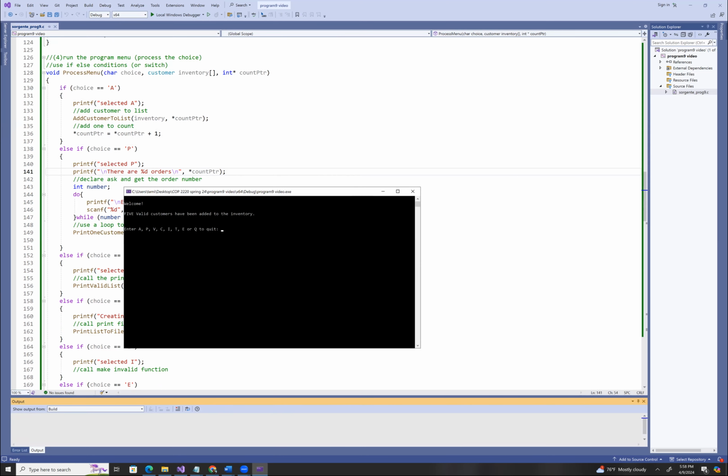All right, so we want to print one customer. There are 5 orders. If I enter an 8, if I enter a -1, if I enter order number 4, then it's going to work. It prints the one that's at order number 4.